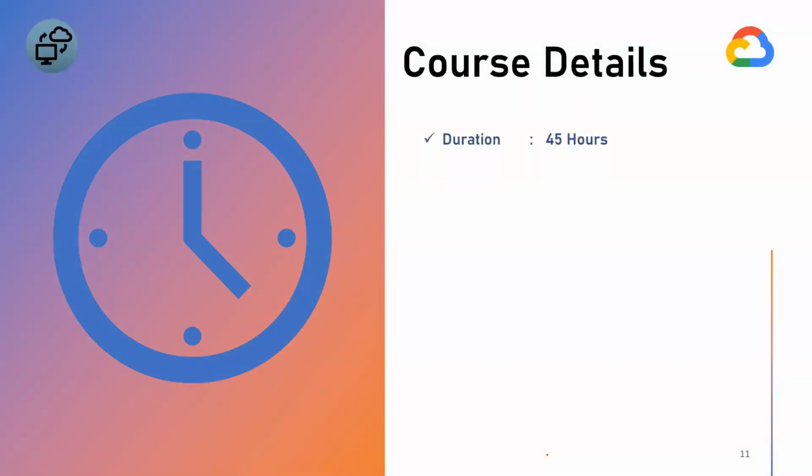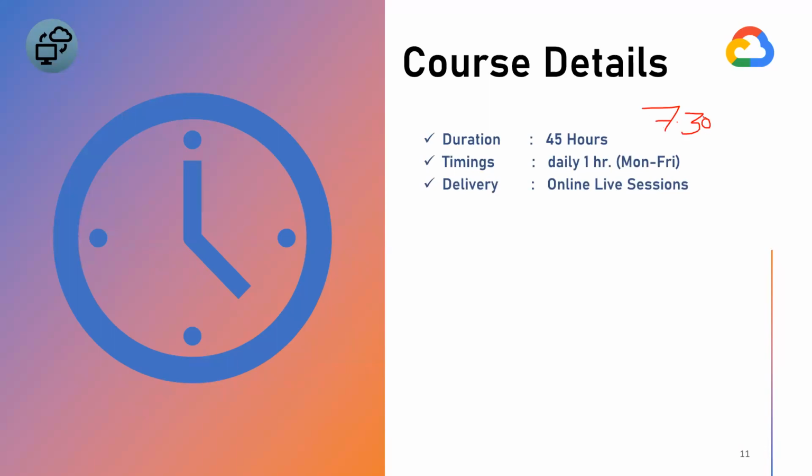And the course details. Course duration is 45 hours. Course timings daily 1 hour, Monday to Friday. The timing is 7:30 to 8:30.